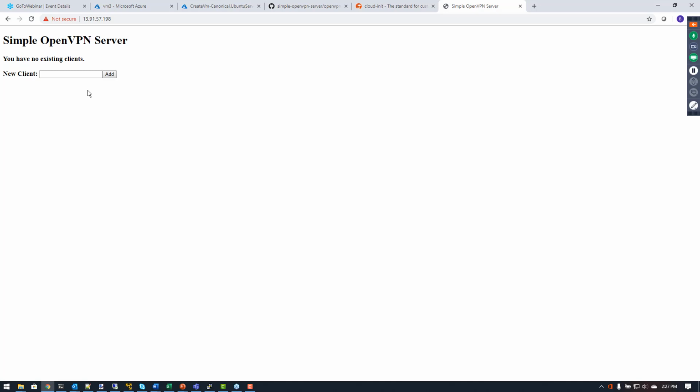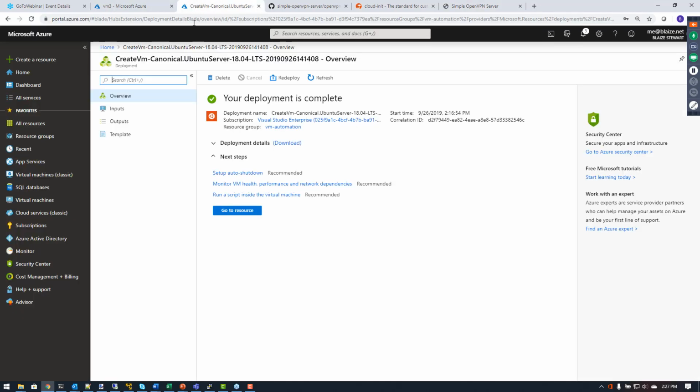So the install script downloaded this from my GitHub repo, and now it's running as a web app that is serving up a very basic web page, and that allows me to create the configuration files for an OpenVPN client that I can then download and use with my OpenVPN client to connect to this OpenVPN server. And this is just to show you that it is up and running. So let's go back and look at our third deployment here, which is using the actual VM that I created using CloudOnit.